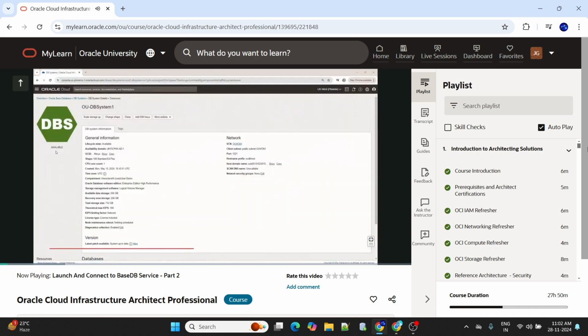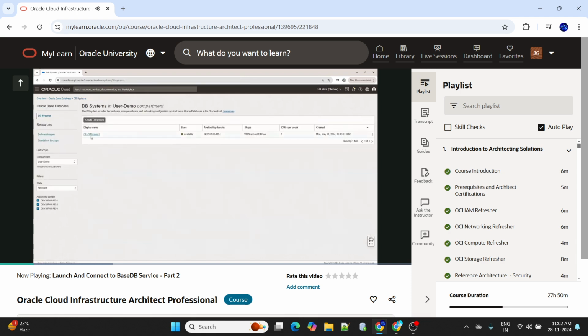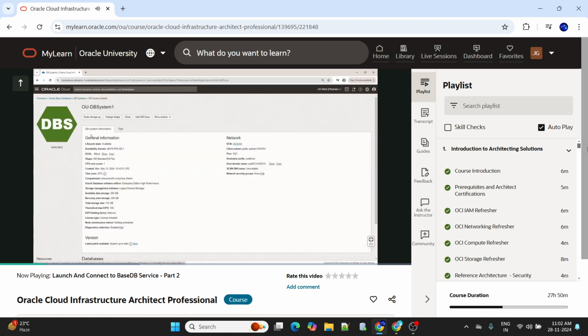As you can see, the status of our database system went from provisioning to now available. The database system is now completed in creation and is available to us. You can always see information on the database system details page. If you go back to just the database system, you can see on the database system page, under my user demo compartment, I have a database system. If you click on the link, it'll bring you to this details page.